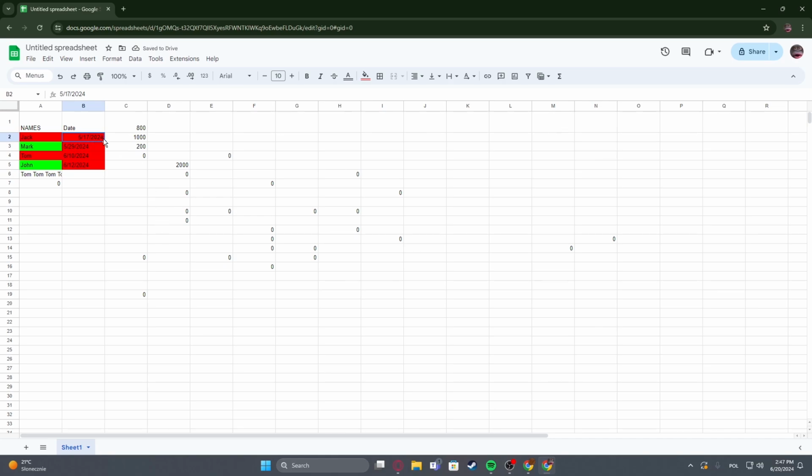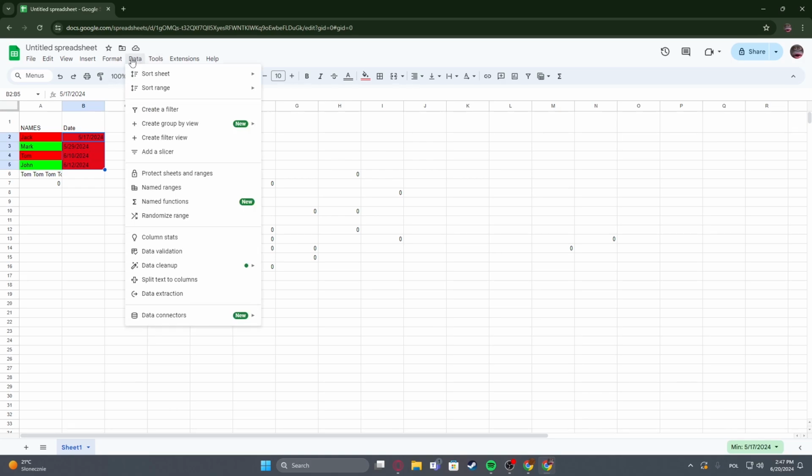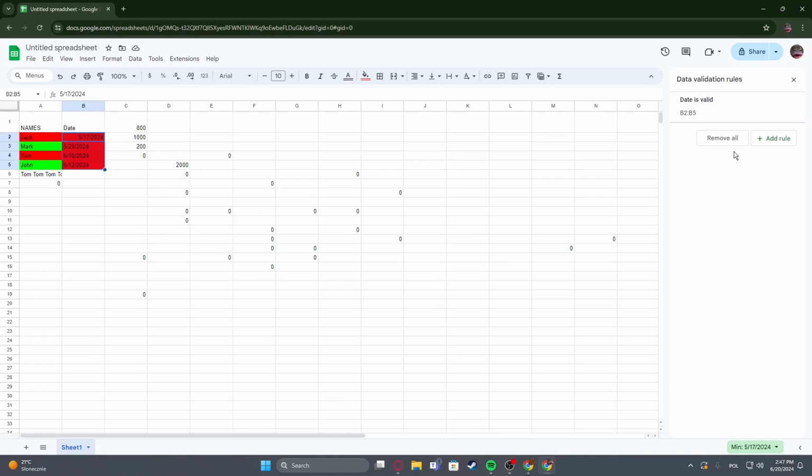Then to actually filter them or sort them, however you pronounce it, we need to select all of the data or dates that we have, then click on the data right there, navigate to data validation, and then make sure that it counts sheet, for example 1 that I have right here, and it goes from the column B2 like I have to B5 like I have right here.